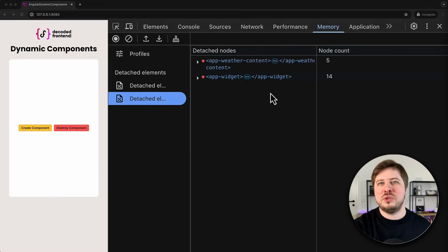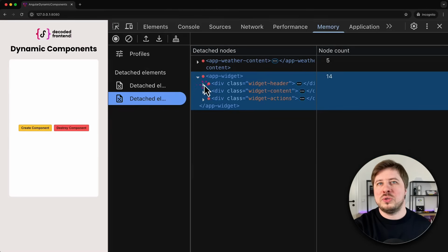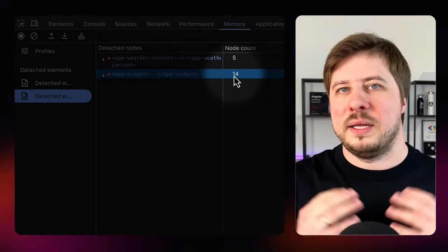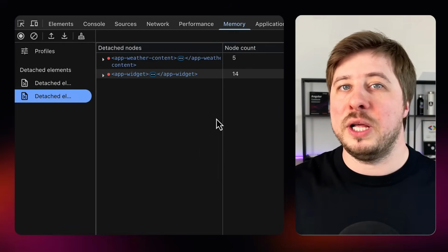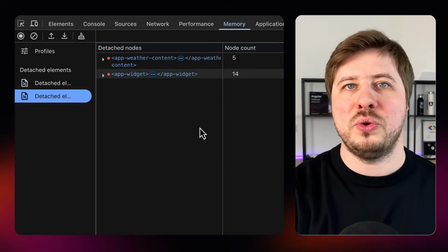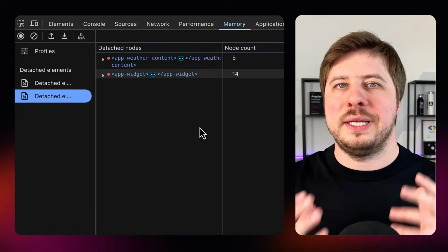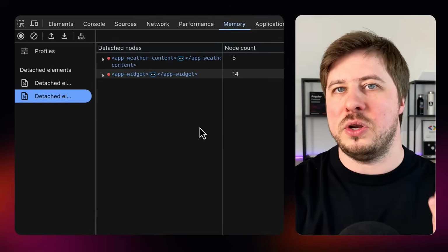This tool gives you a nice general overview. You can expand a certain node to see the entire tree if you want, and also you can see how many nodes it contains. This tool is a great entry point for debugging detached elements, and it can show you their direction for further investigation. However, this tool doesn't show what the retainers of this node are.